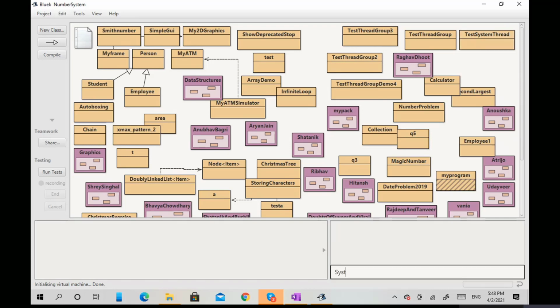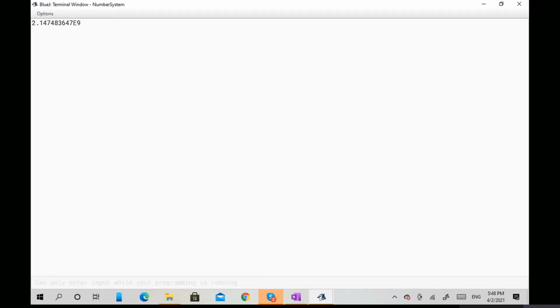So let me write it here again. System.out.println, and we write Math.pow, and in the bracket we write 2, 31, and we put minus 1, and we close the bracket and put a semicolon. Okay, now it will execute and display the value. You can see that it has given me the value 2.147483647. So this is the value E to the power of 9.